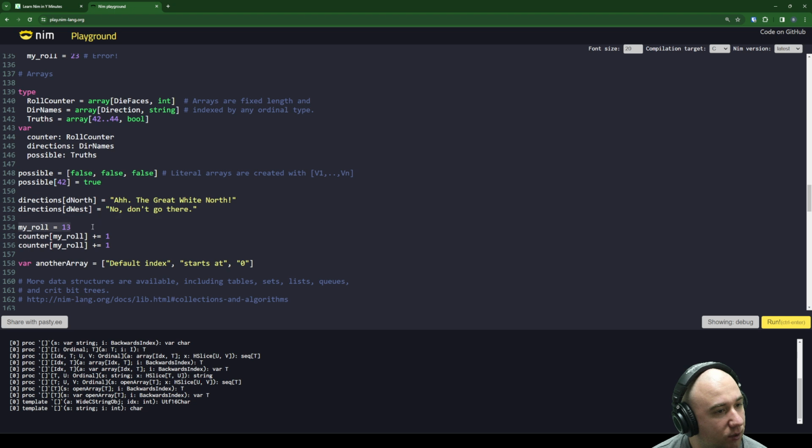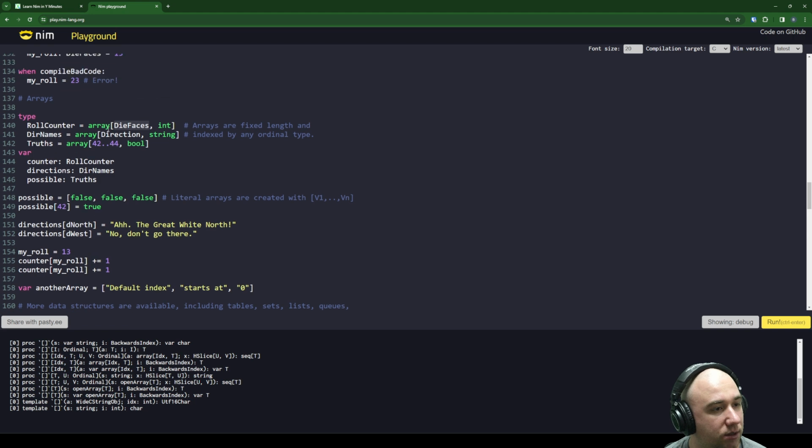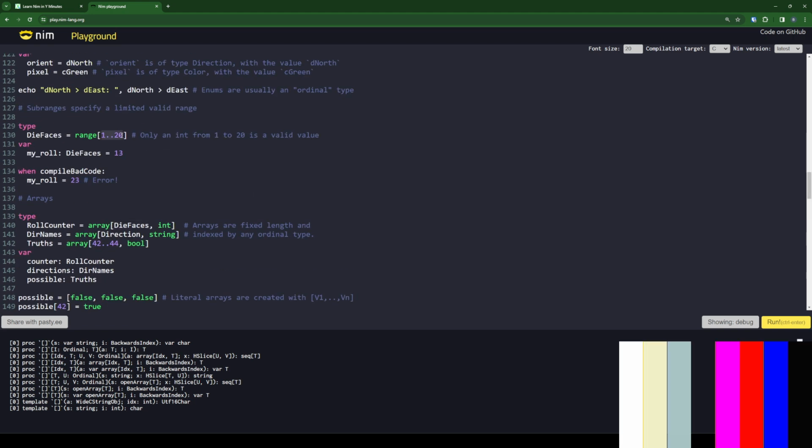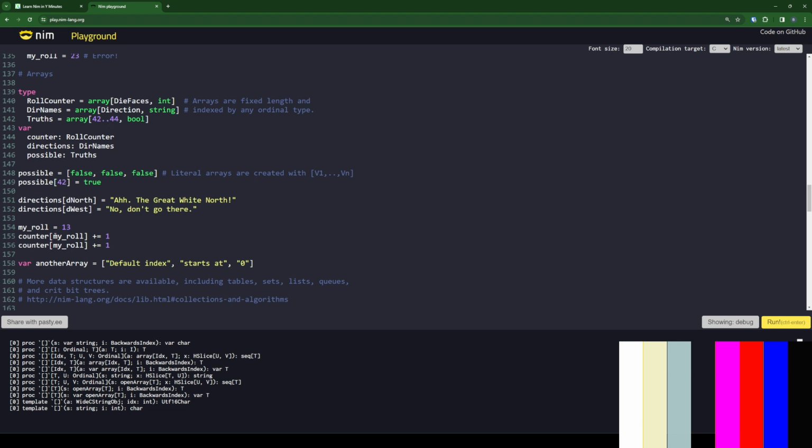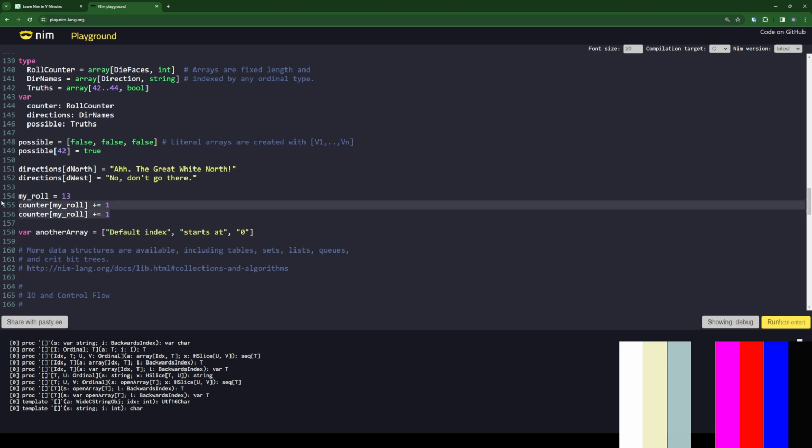So what's next? My roll is 13. Counter my roll increased by 1 and increased by 1. So where was the counter? Okay, counter is of that. And we have my roll, which is 13. So we can take the index of 13 and increase it. Die faces was just a range of integers, so it's fine to get the index 13 and just increase it twice. Okay. So basically we added to our counter of rolls that you rolled 13 and 13 again. Okay, somebody has bad luck here.